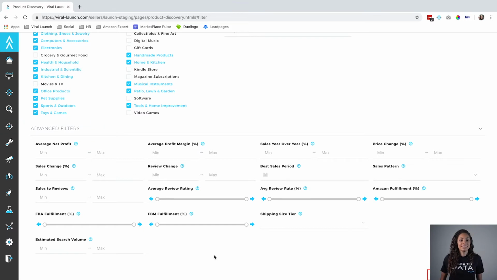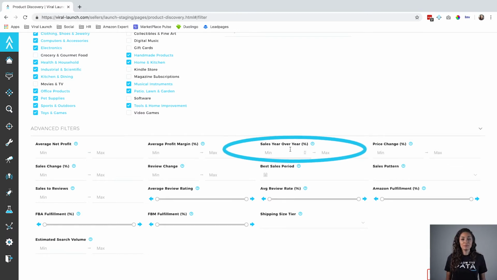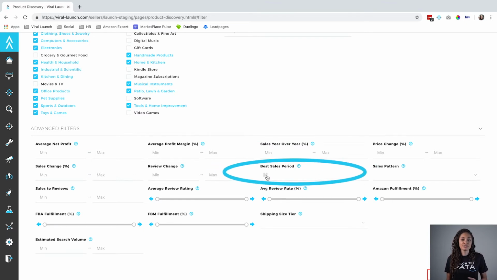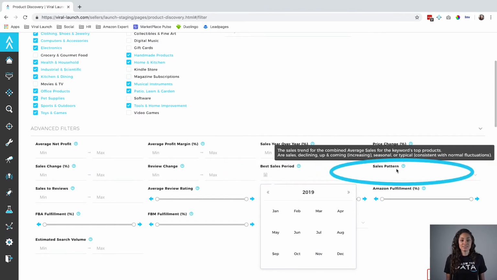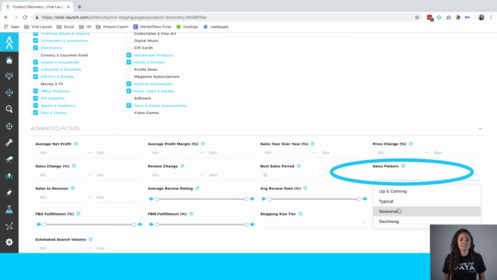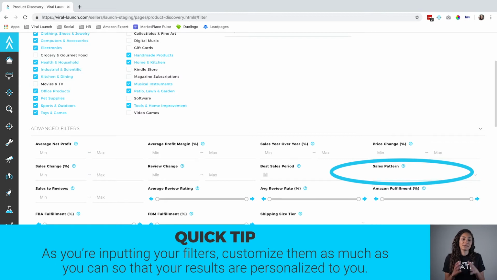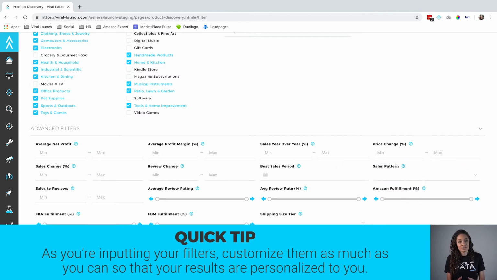Maybe I know I want to enter a market where sales are much higher than they were last year. And in that case, I could enter a minimum on the sales year over year. Or if I knew I wanted a product that sells best during Q4, I might pick November or December for the best sales period. Maybe I know I want a seasonal product, so I can select that. As you're inputting your filters, customize them as much as you possibly can so that your results are personalized to you.